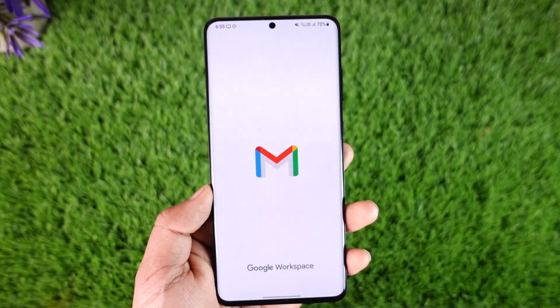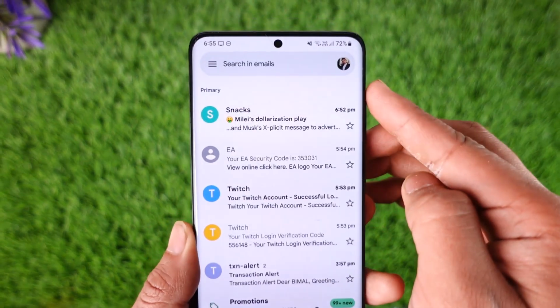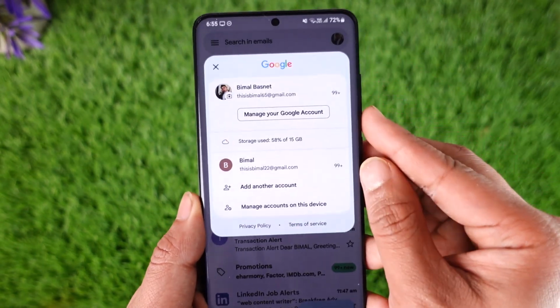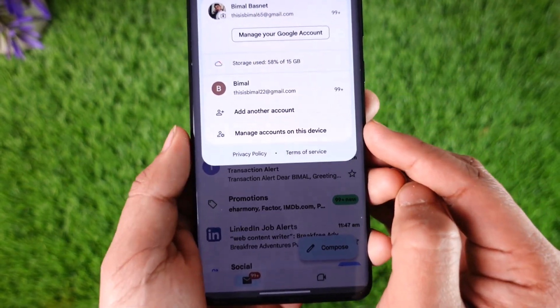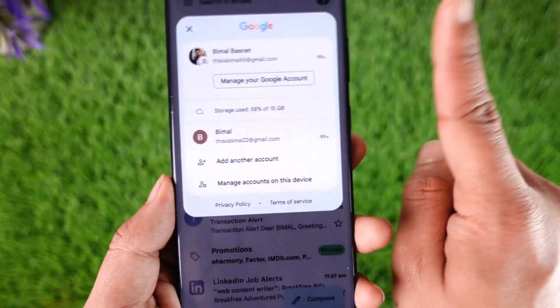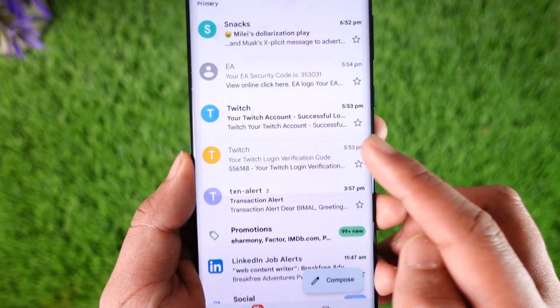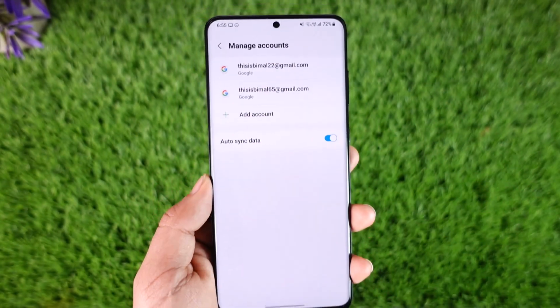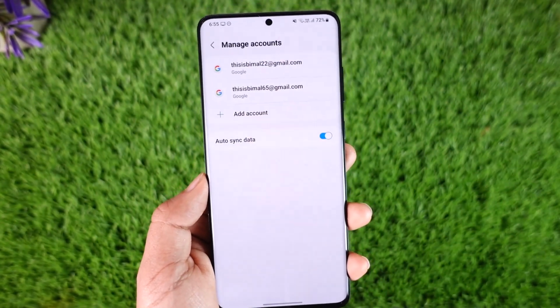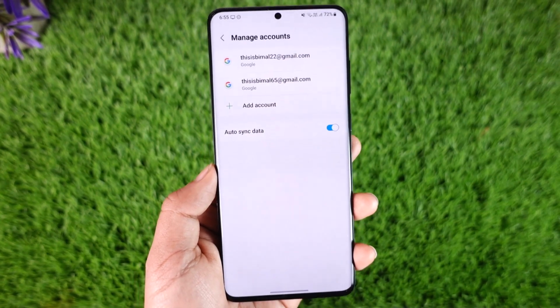So open up the Gmail application here and then just make sure to tap on the profile icon from the top right hand side. Then just go to the option right here known as manage accounts on this device. Not manage your Google account, but manage accounts on this device. Because on Android, how it works is that if you want to log out of Gmail, which means a Google account, you have to remove that email from your device itself.